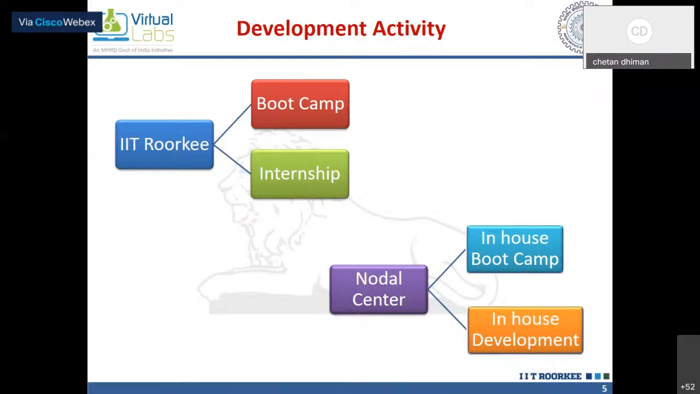Okay, so if a nodal center is interested in running the activity in house, they can also organize the boot camp in their institute, and our team will support the successful running of that boot camp. And the nodal center can also organize the in-house development activity.